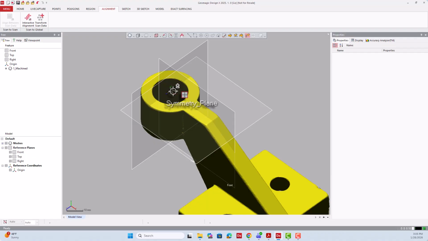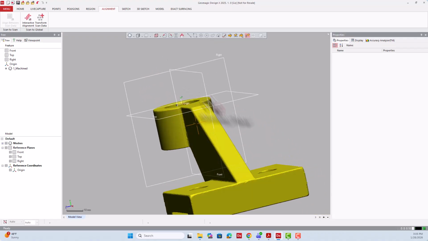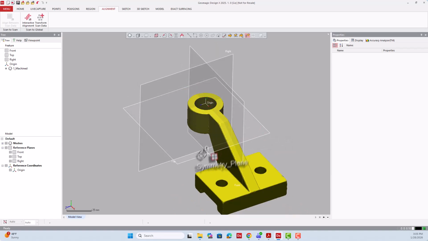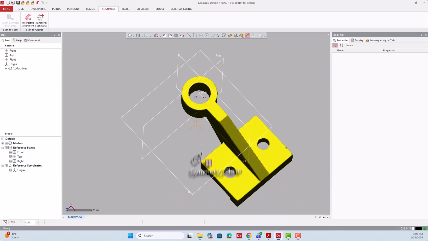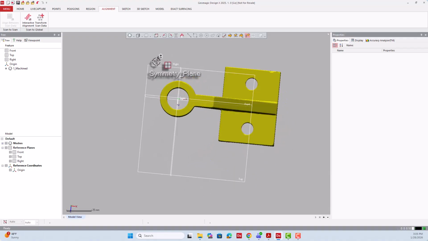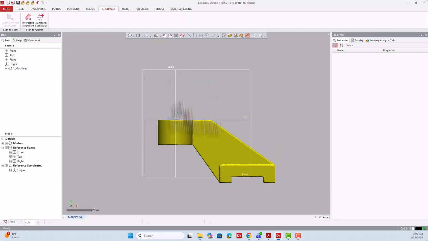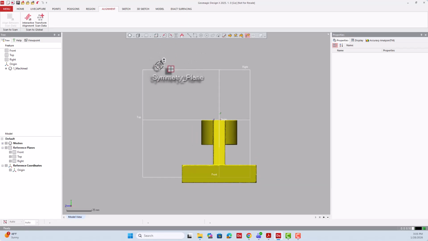So you'll see that your origin is sitting on that circle, and here the top face is this particular plane that you see, the top plane. So if you go to the top view here, it's like looking from the top. It's aligned perfectly. If you look at the front view, it's like looking from the front. Likewise, if you go to the side view, it's like looking from the side. So this part is now perfectly aligned to its part coordinate system.